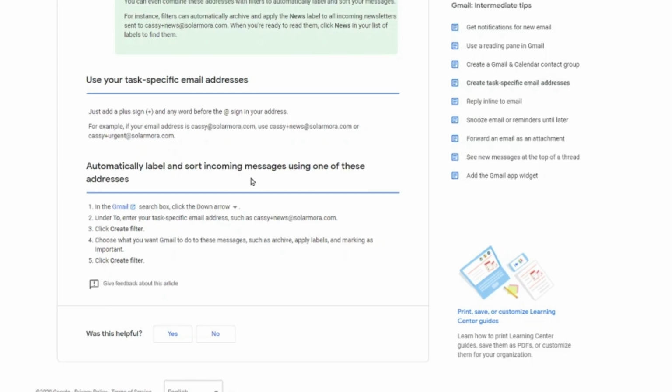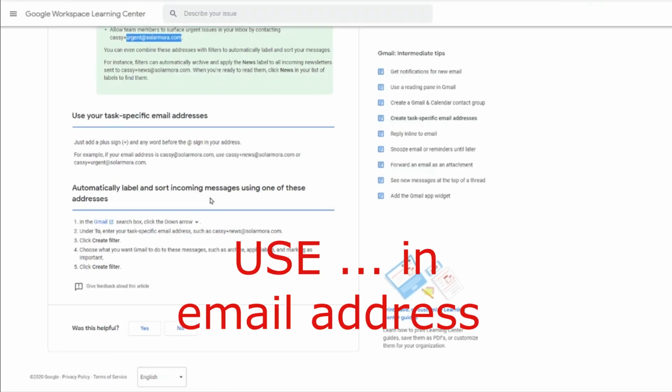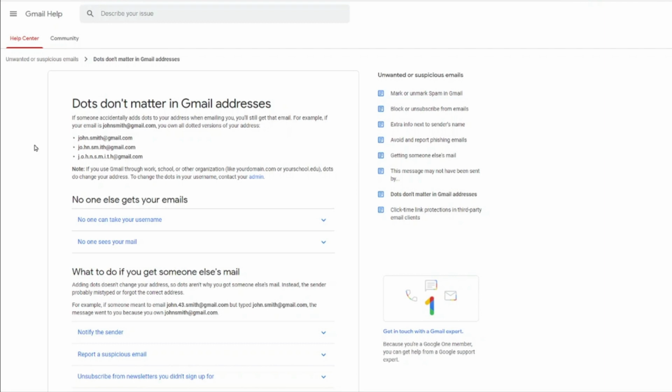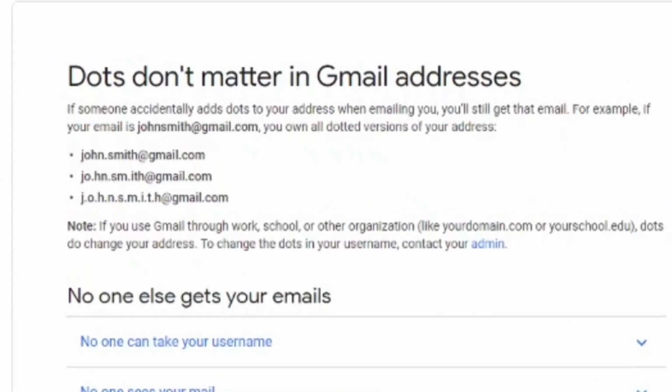So let's move on to the next part of the same tip, that is how you can use a period or a dot or full stop and you will still receive the email in your inbox. Again, I'm on a Google support page, because if you have to learn something about Google or Gmail, why not learn it from their support page?